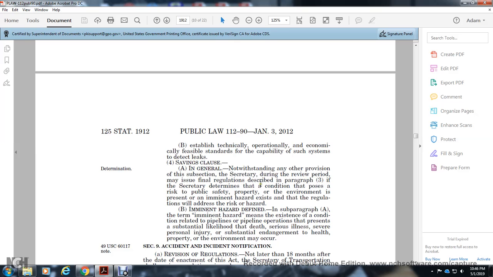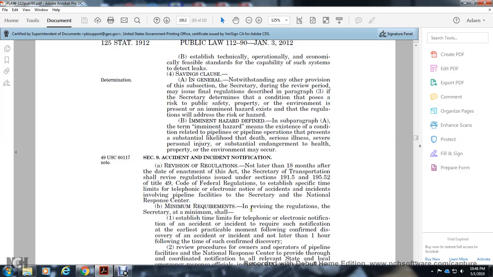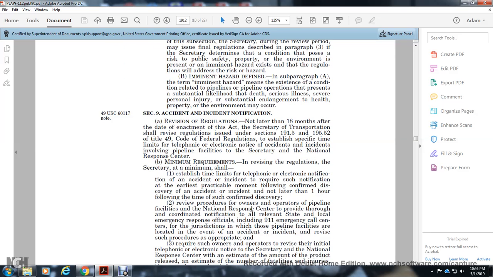if the Secretary determines that a condition poses a risk to public safety, property, or the environment, and that an imminent hazard exists, and the regulation will address the risk of that hazard. Imminent hazard is defined in subparagraph (A): imminent hazard means the existence of a condition related to the pipeline operation that presents a substantial likelihood that death, serious illness, severe personal injury, or a substantial endangerment to health, property, or the environment may occur. Section 9, incident notification.